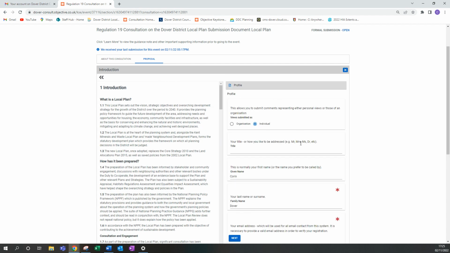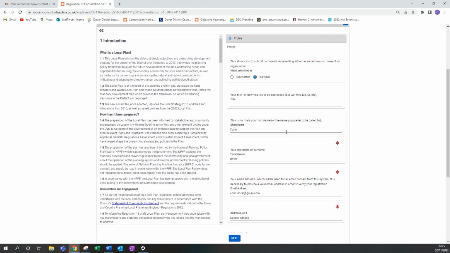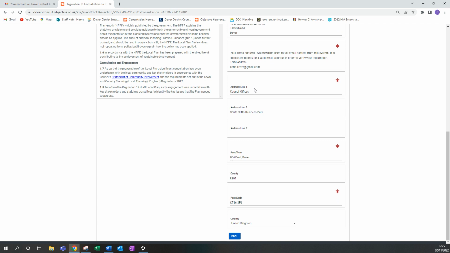From here, you'll be able to see your profile, which is how you created your account earlier. There may be some missing fields that you would like to fill in, such as your title. Your address may or may not be filled in, depending on if you filled it in earlier. If it's your first initial registration, it's not initially asked for, as some consultations do not require it. However, for this part of the local plan consultation, an address is essential.